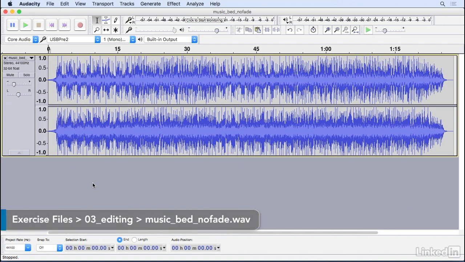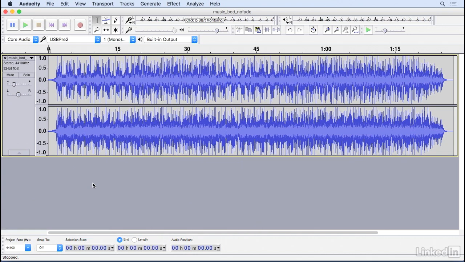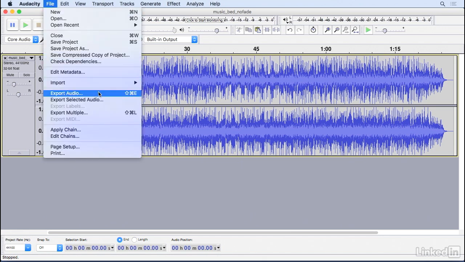I have the music bed no fade file open here, but it doesn't really matter what file I'm using. I just needed something open to show you the export settings. So let's say I'm done working on this file and I want to convert it to a non-Audacity native format. I'll choose File, Export Audio.